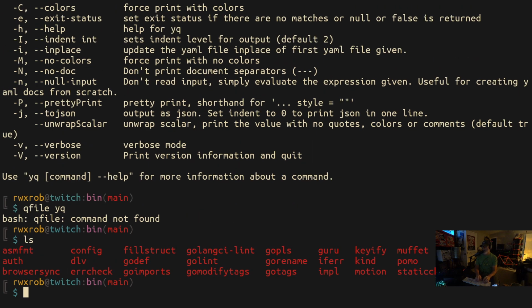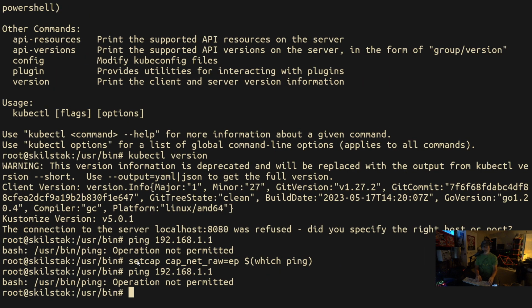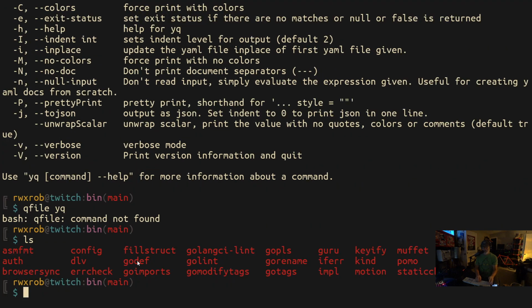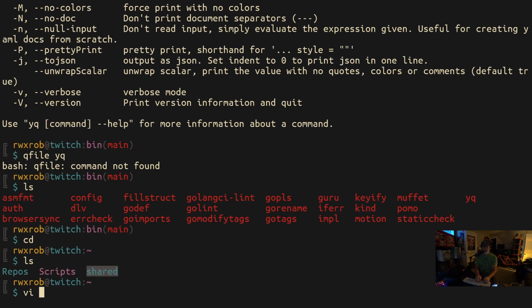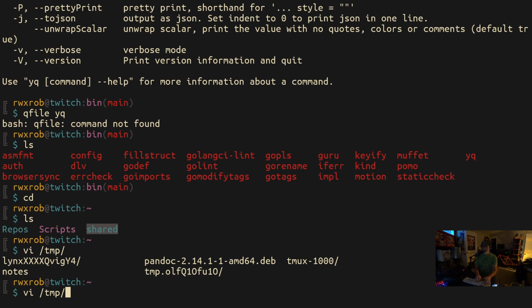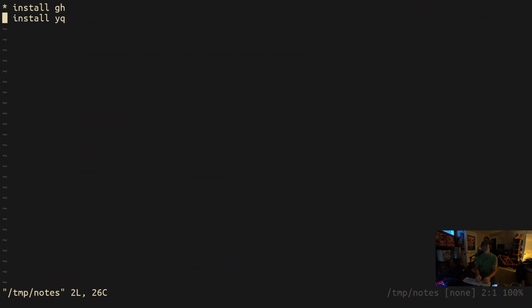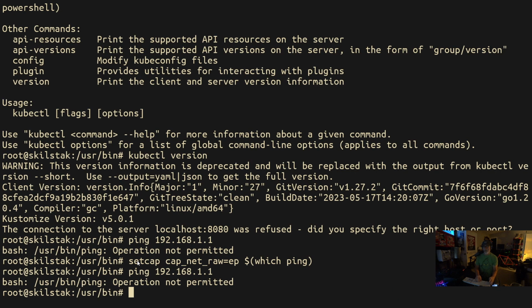So what can we keep here that actually still matters? We got to get yq on here, so let's do that first. Let's go make a note back on our list here. So we need to get gh on here and yq on here, and then we need to create the user on here, and then I'll be done. We can go do something else. So, yq.